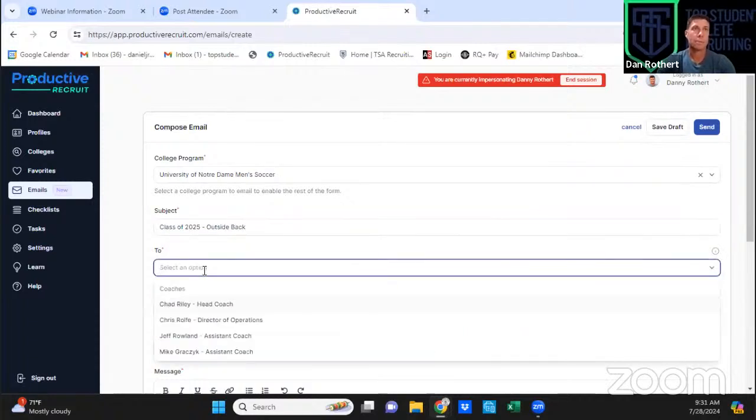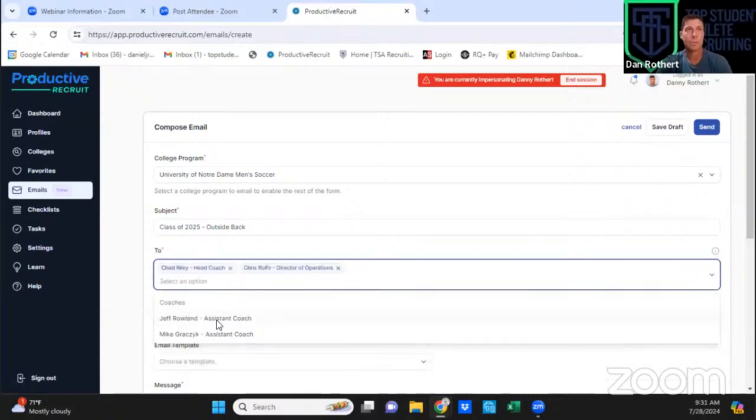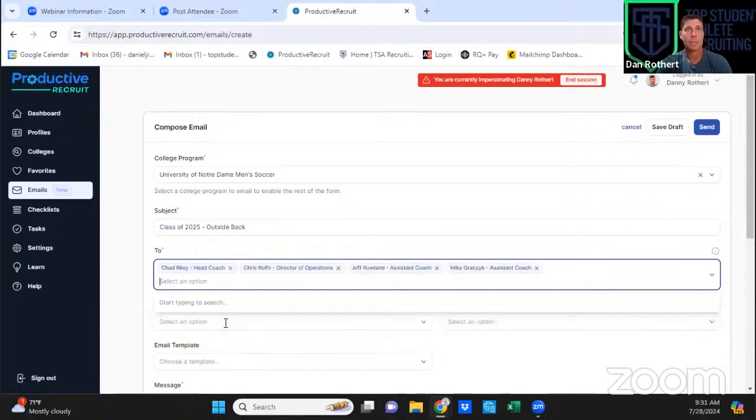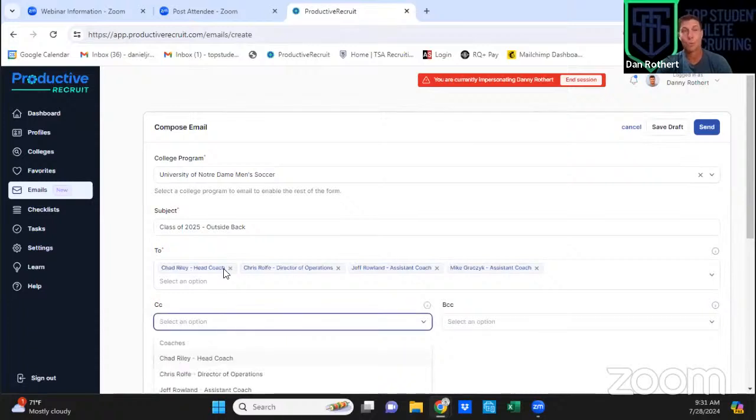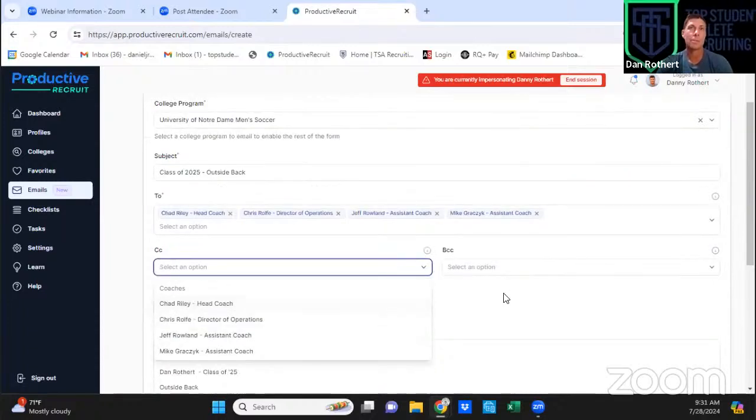Who do you want to send it to? There's all the coaches and the staff. I typically suggest sending it to all of them. You can send it to the head coach and the assistant coaches. They all will get the email because you don't know which one is in charge of opening emails and things like that. You can send it to the head coach and blind copy the other ones.